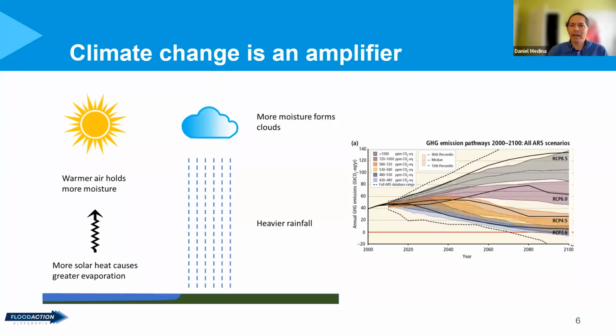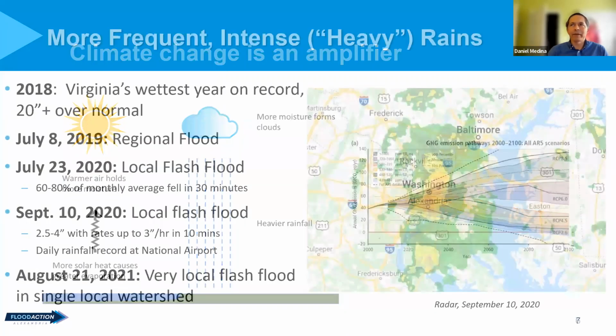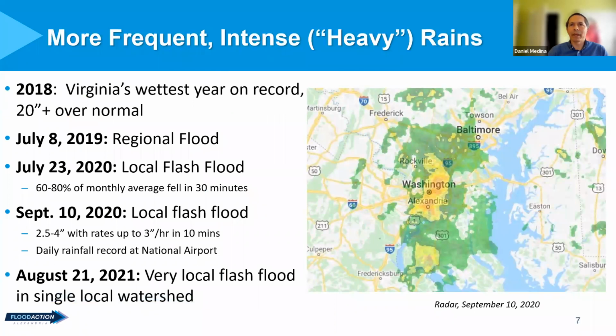If things continue this bad or worse, then we're going to get this cycle on the left more intense, and we're going to get more heavier rainfall, and things are going to become worse. Okay, so this shows you what we saw. In 2018, it was the wettest year on record for Virginia.